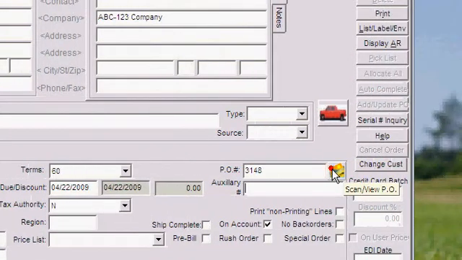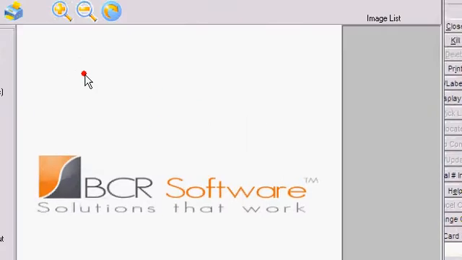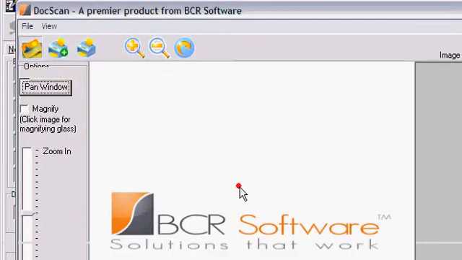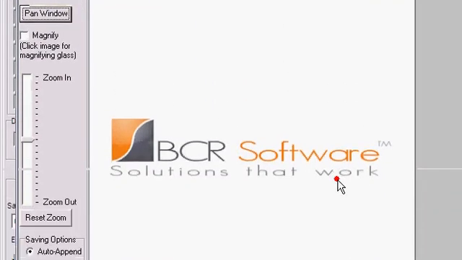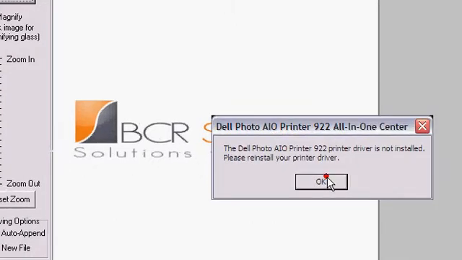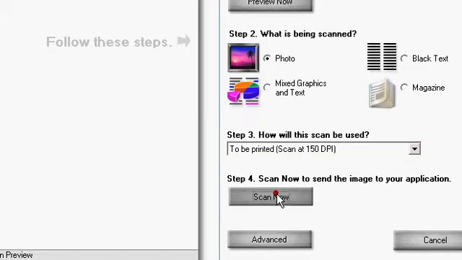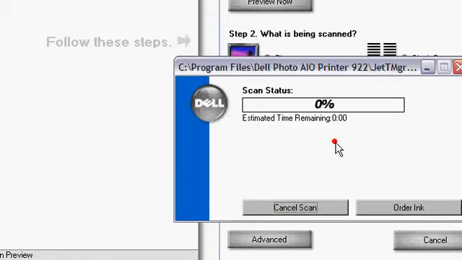Okay, and then I can just click the DocScan icon here to scan or view a purchase order. And it pops right up with that. I'm going to click Scan Image. Now, this is going to let us associate this purchase order with the sales order and any subsequent invoices that happen to be associated with this sales order as well. So we'll let that scan.